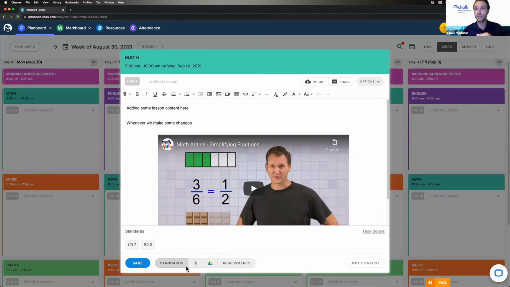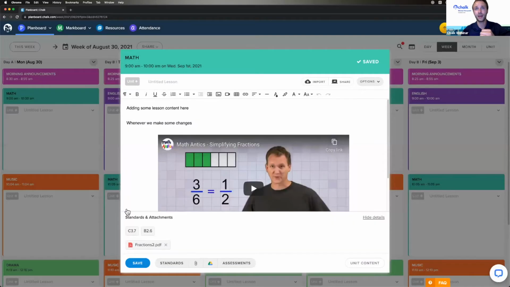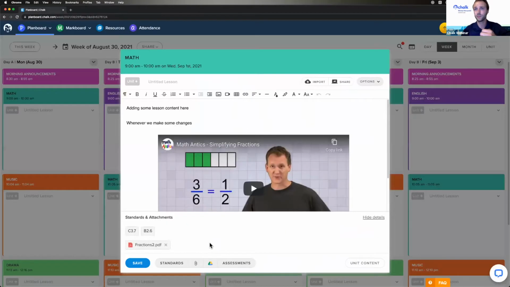So aside from adding standards, you can also attach external files. So if you're looking for a file from your computer, I have this fractions worksheet here that I want to add, and I can just attach it to my lesson, and it is available here. So if I click this link or I share this with anyone, they'll be able to click the link as well and have access to this worksheet here. As well, you can connect any files from Google Drive. Or if you use Office 365 and you link your account to Office 365, then you'll see the option to bring in OneDrive files as well.